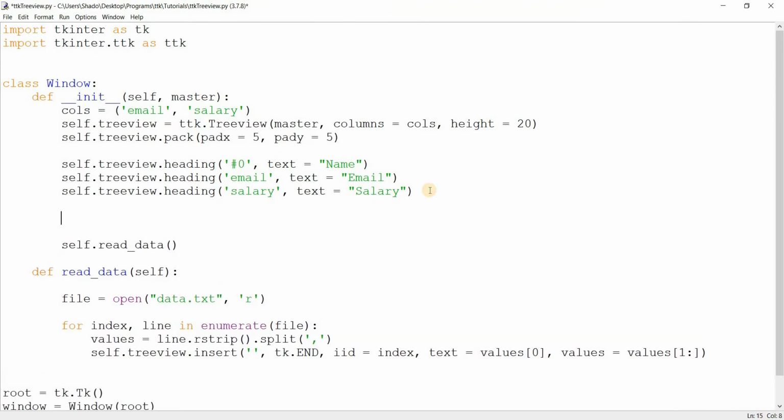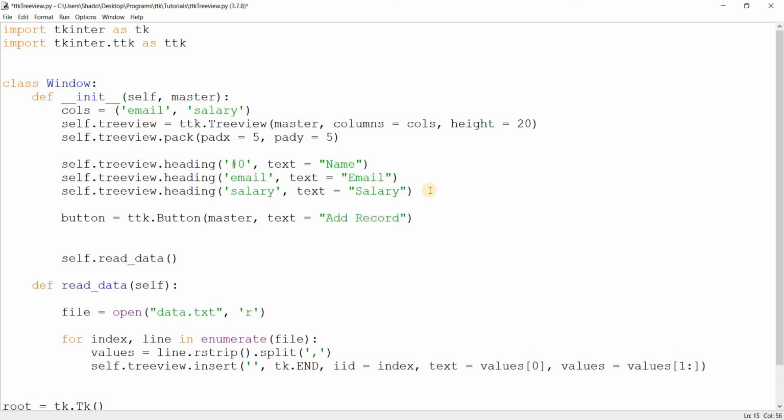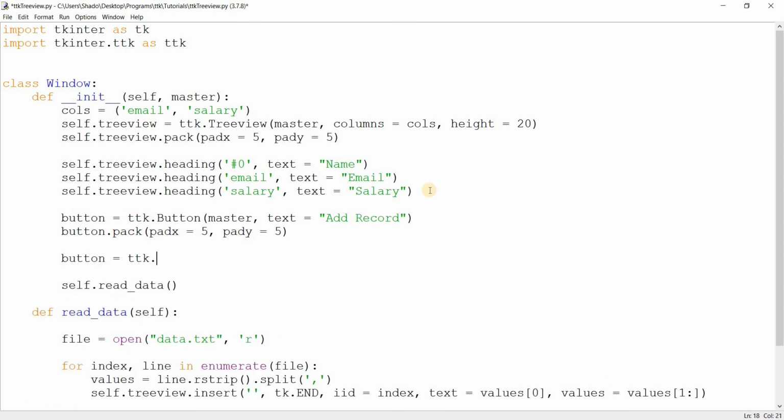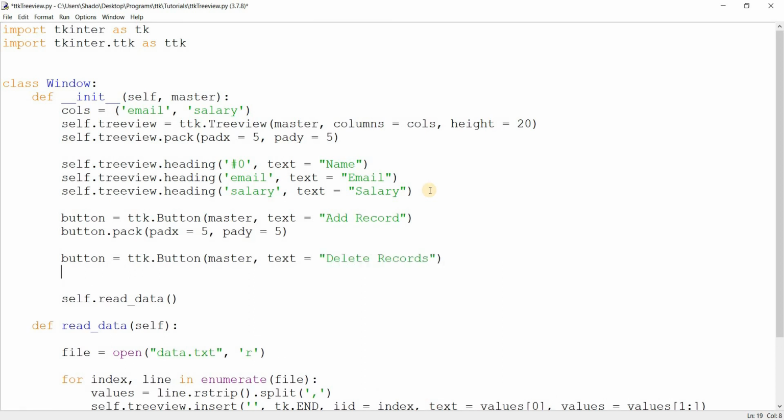Okay, let's go ahead and create some buttons, because I always need these buttons, honestly, because we'll use them to trigger some interesting functionality. Just watch. All right, text is equal to add record. Yeah, we'll make one for manually adding records. Then we'll just pack this in. And let's create another one. And this one will be used to delete records.